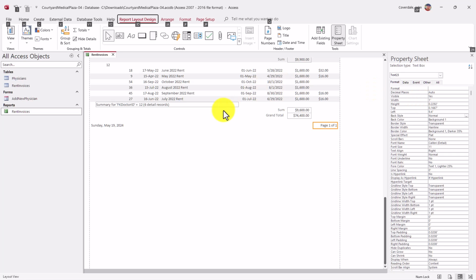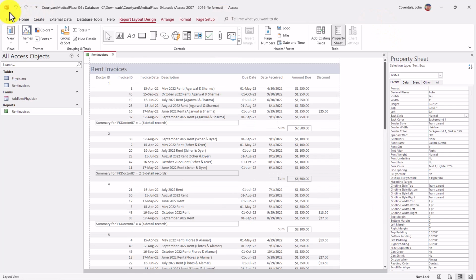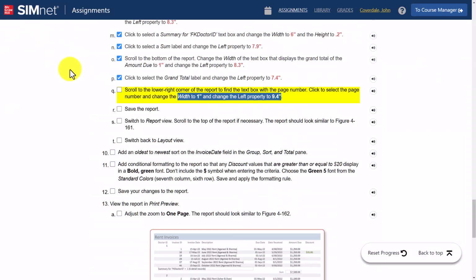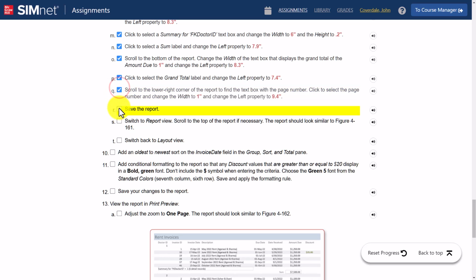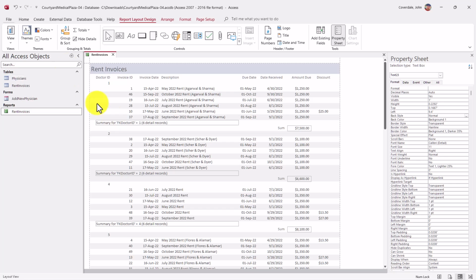All right. And it says to save the report. So everything seems to be fitting now onto the width of a single page. I'll hit Control S to save that. Switch to report view, scroll to the top of the report and make sure it looks kind of like this right here. So let's go to view and choose report view.